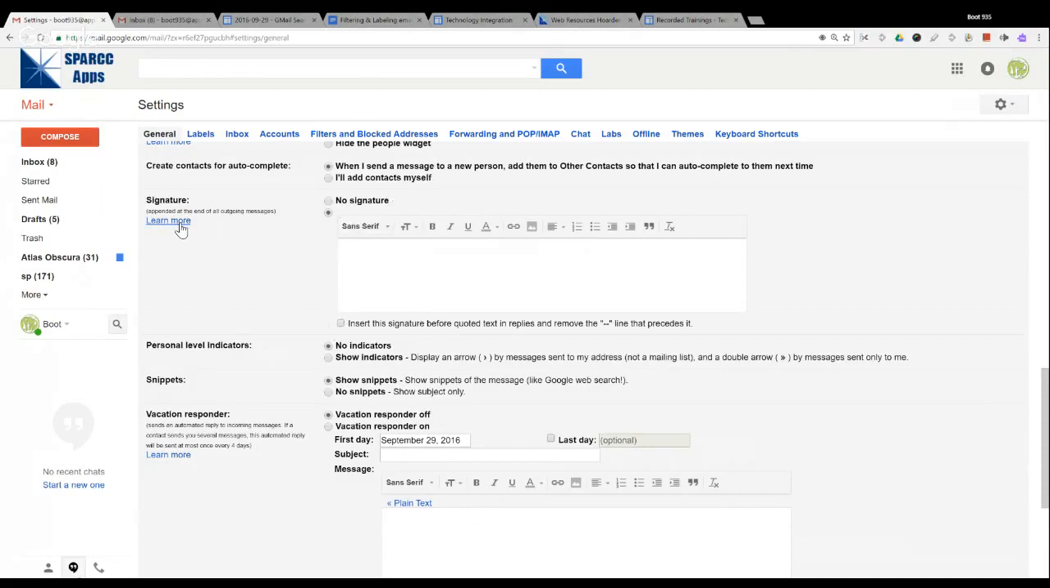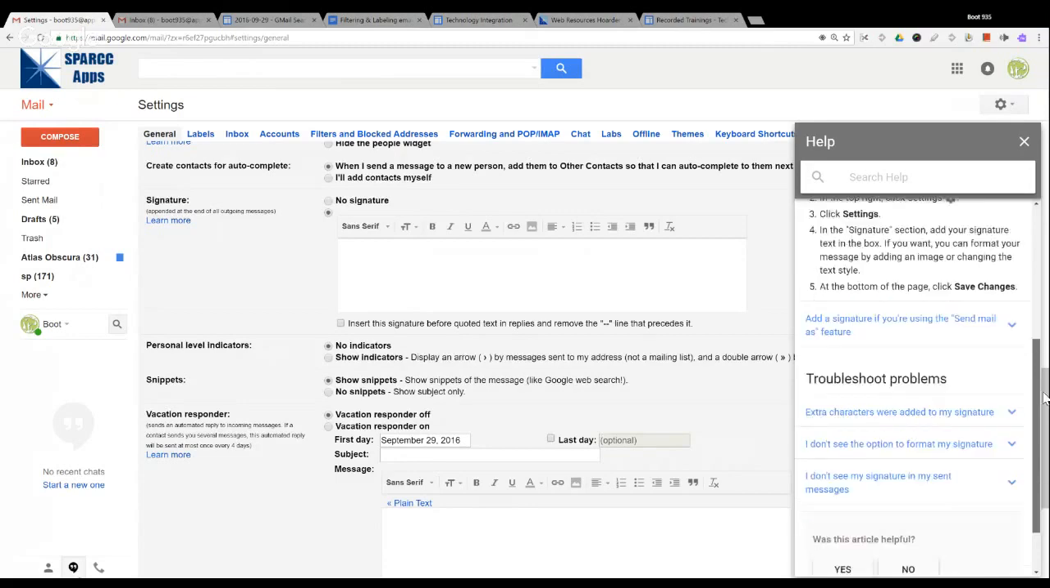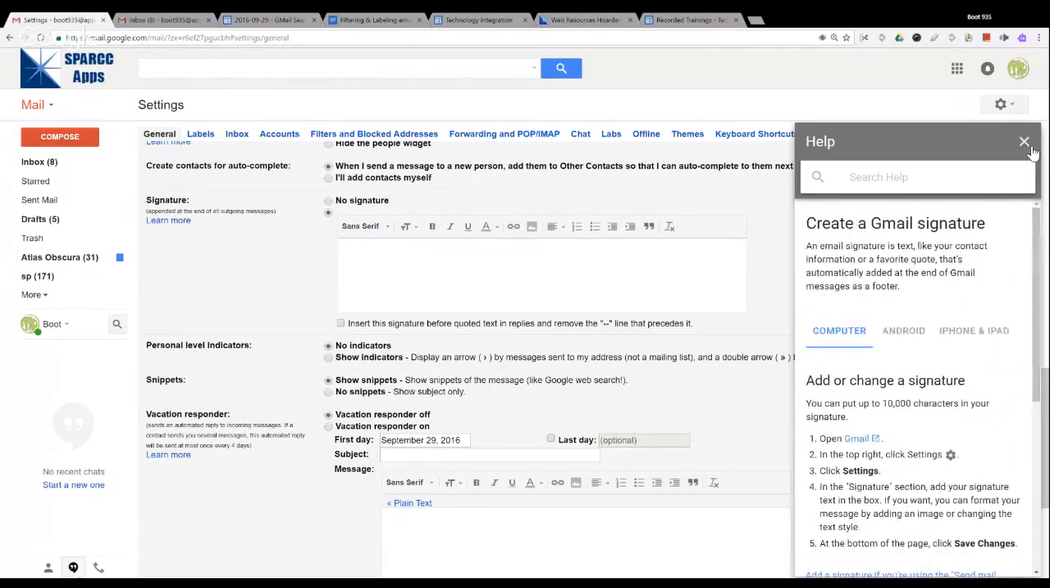If you want to find out more about signatures, click on the little blue help over here, and it'll tell you more about using and creating a Gmail signature.